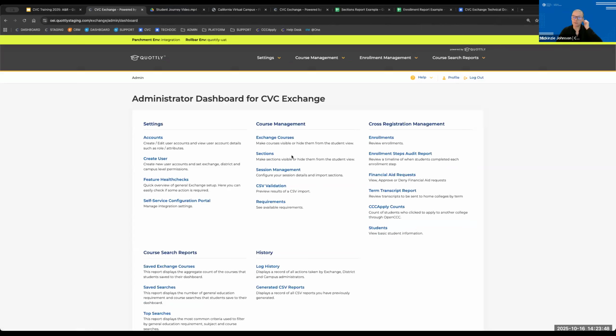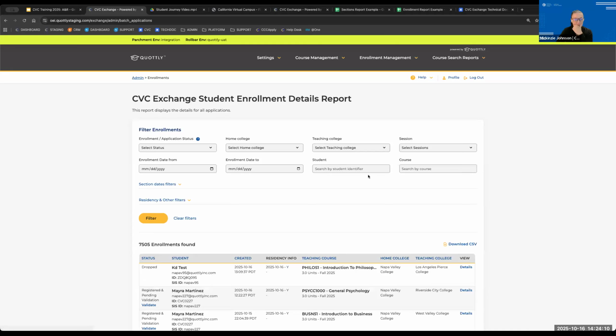So now we have set up the term. We have imported sections and downloaded maybe even a file to look at all the courses that I'm offering the CVC Exchange for fall 2025. I wanted to see, filter when they start, when they end. But now the main component for those of you that are teaching colleges or even home colleges with students going out to teaching colleges are the enrollments. So that this actual enrollments tab here.